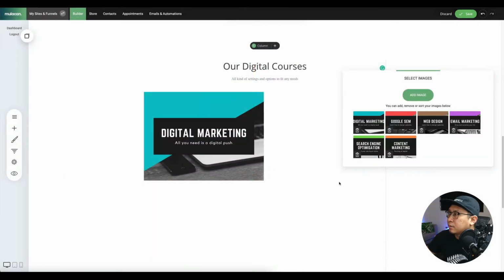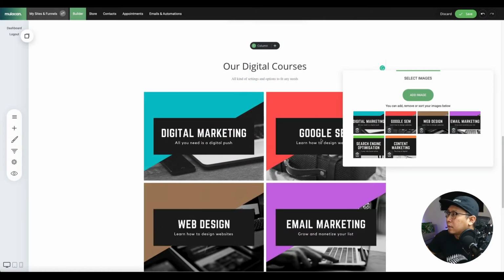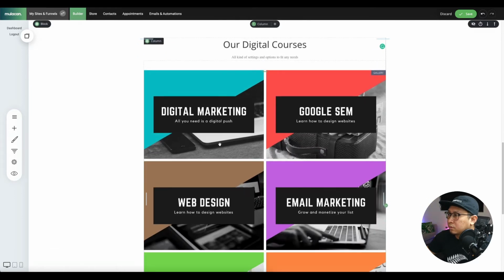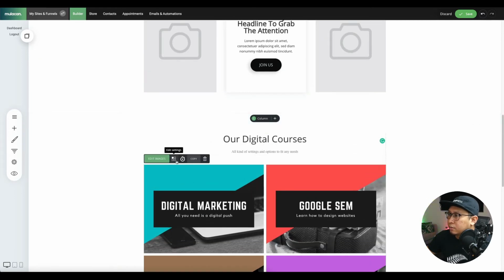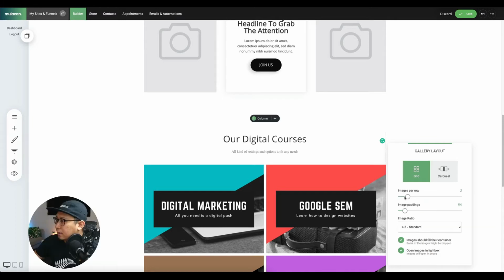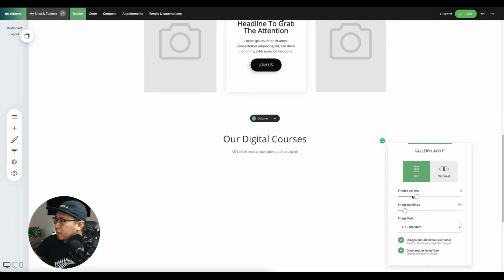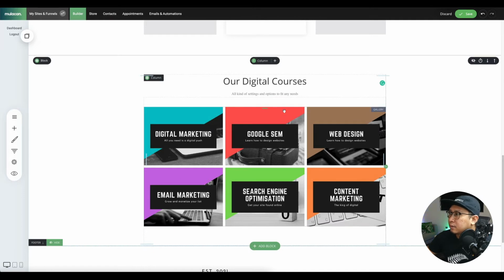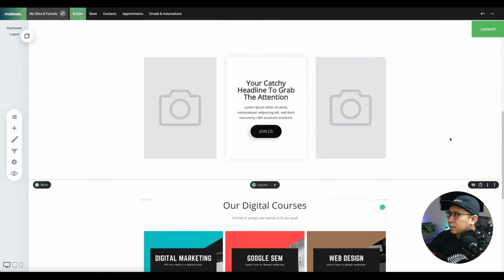All right, so there's 6 in total, but the portfolio allows only 2 rows. What I can do is change the setting for images per row, make it 3, so it's 3 by 2. There you go. All right, so it's shaping up over here.